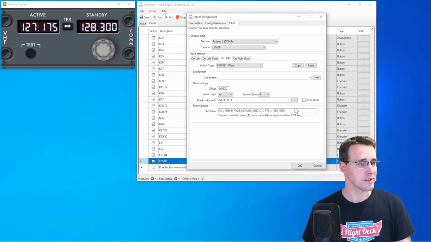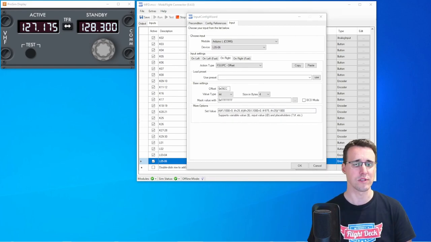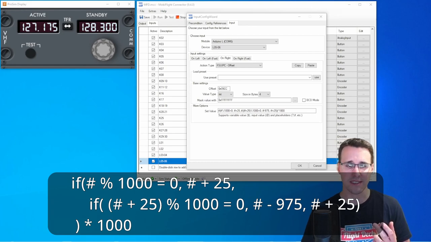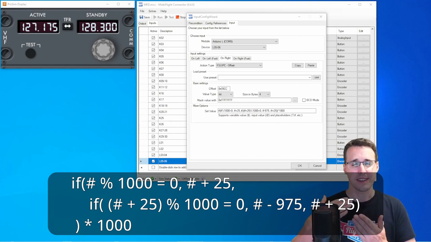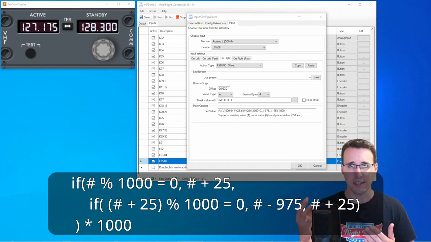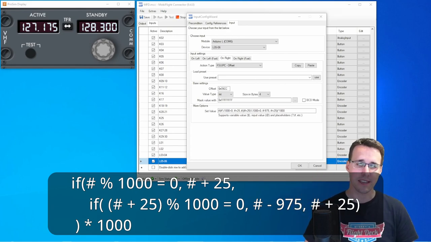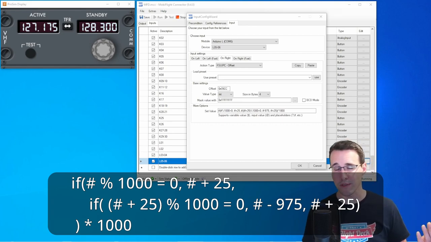And on write, the formula is a little bit more complicated. So the beginning, you know already, if our value modulo 1000 is zero, so we are at the lowest point, then we can add 25, right? We can go up. Otherwise, if we would add 25 to our value and check the modulo 1000 and the rest is zero, then we would be at 975, and the next right rotation has to bring us back down to zero. Then we are at 975, and when we subtract this value from our value, then we fall down back to zero. And otherwise, if we aren't at this critical point, then we can still add 25 to our value and multiply it with 1000 at the end.